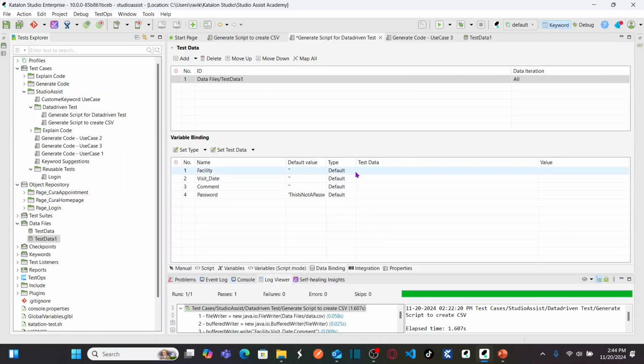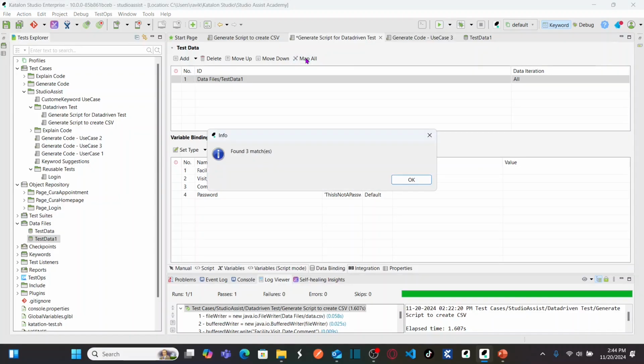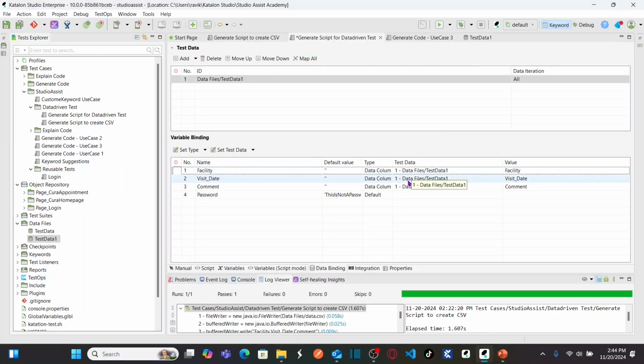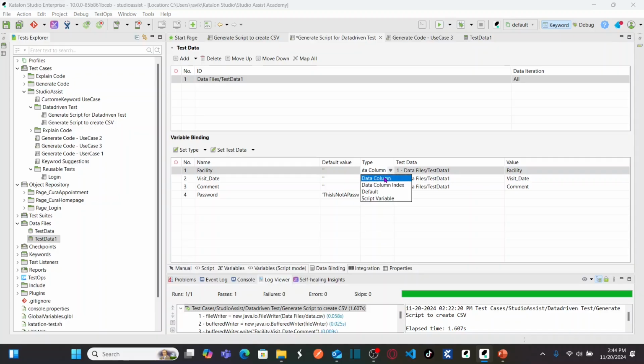Now you can see the rest of the columns, test data value, are not populated yet. You need not populate all these values manually. Instead, you can directly use the map all button from here. Simply select map all. See, it found 3 matches. Let's click OK. So now you can see all these variables are mapped to the data column.